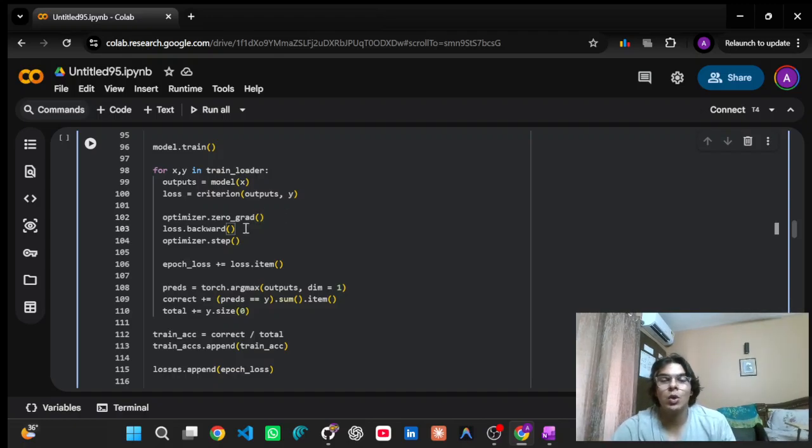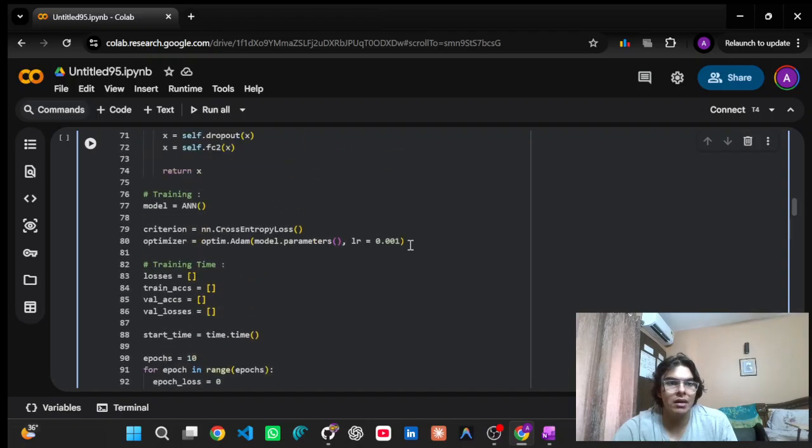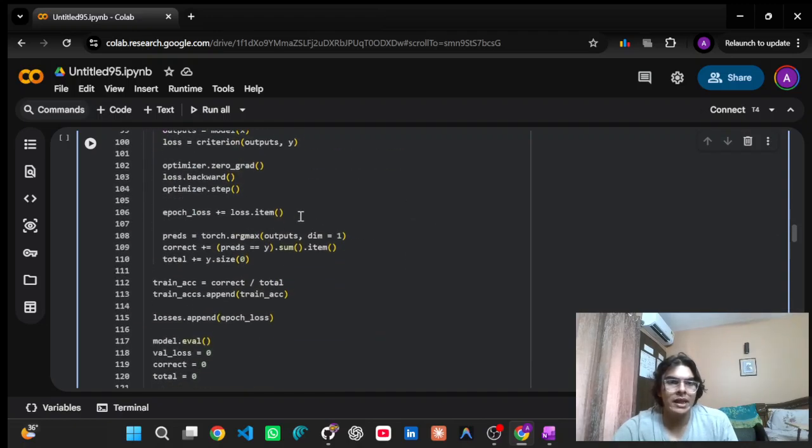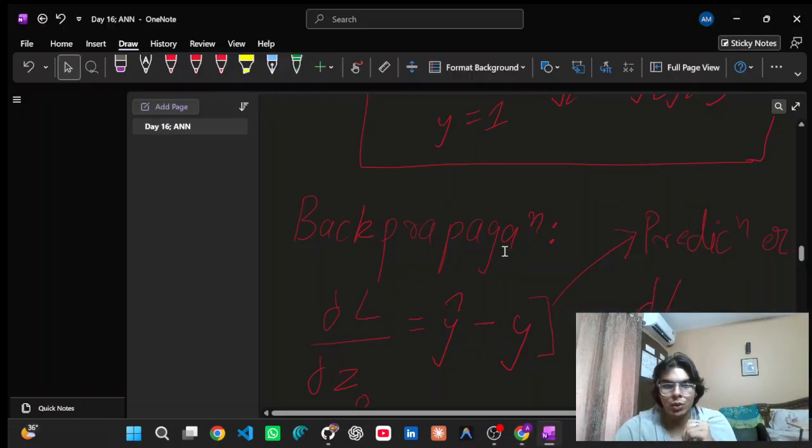loss.backward is the keyword to initialize the backpropagation process that we discussed, and optimizer.step applies the optimizer Adam, basically this step right here, to our model. Then the epoch loss is added. So this is something interesting you can try out. Basically you can print the loss per epoch, how the loss is decreasing per epoch, how your training step is happening.